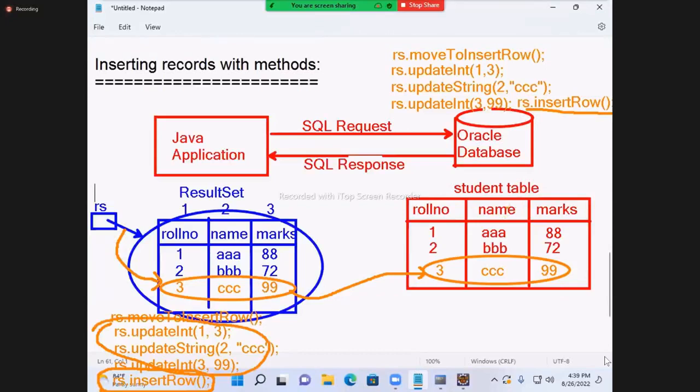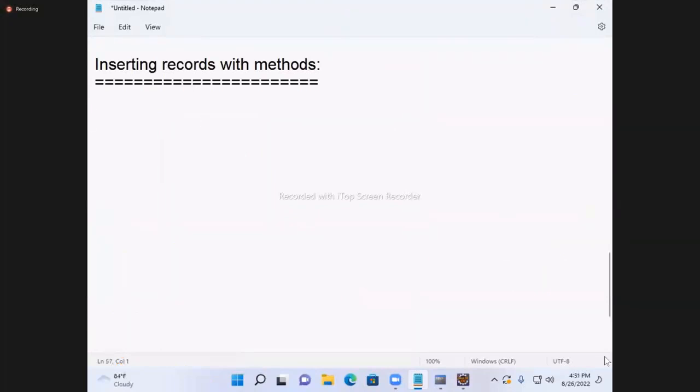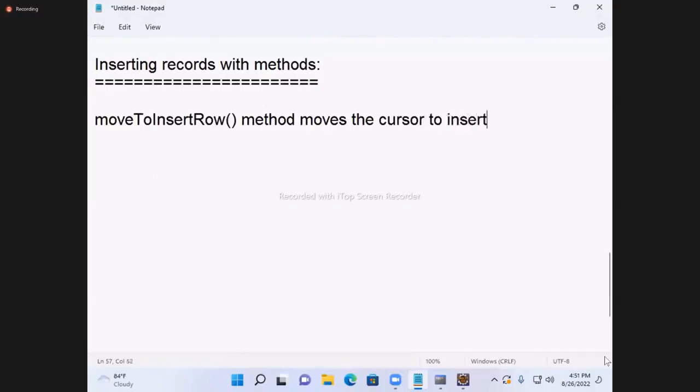Is it over? Note down. The moveToInsertRow method moves the cursor to insert a record in a result set and allocates the memory. Online students, at the end of the session, I'll clarify your doubts.